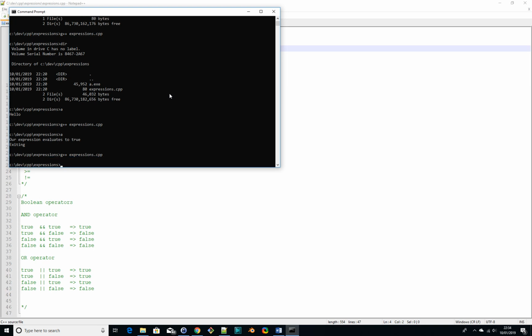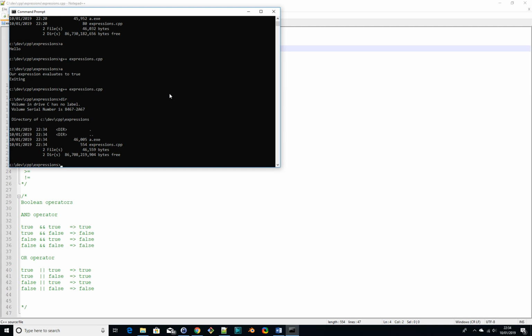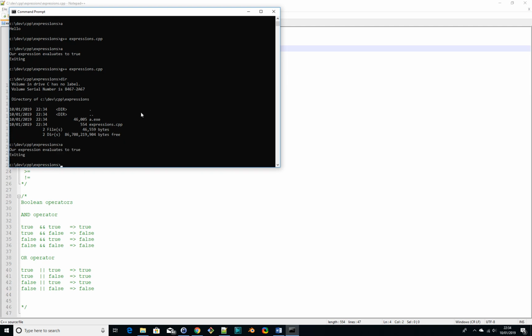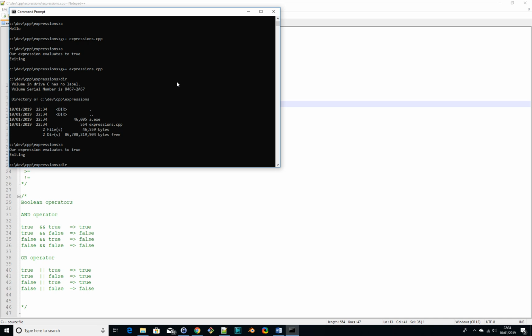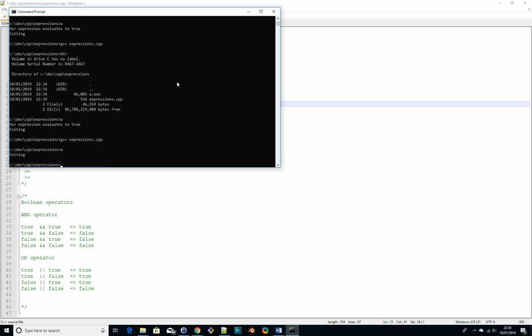Okay, it's called a.exe, so run that. Our expression evaluates to true. We kind of knew that was going to happen because 10 equals 10. So let's try it when number2 is 20. In this case, this will evaluate to false. This will not be executed, and it will just come down here and run that. Let's try that. There you can see it just says exiting. It doesn't print out our expression evaluates to true.